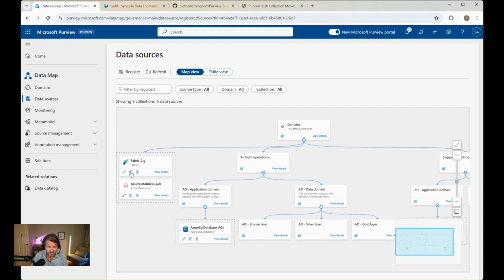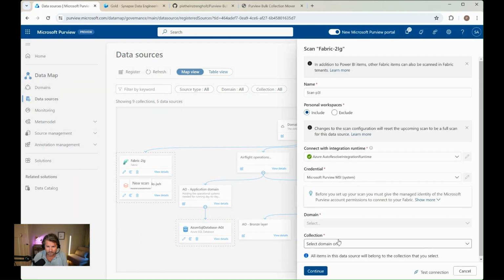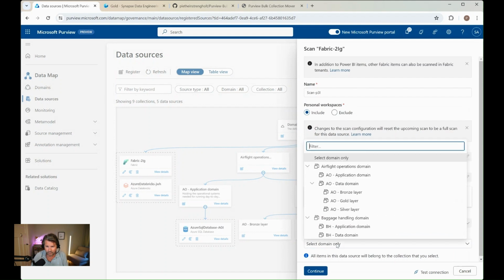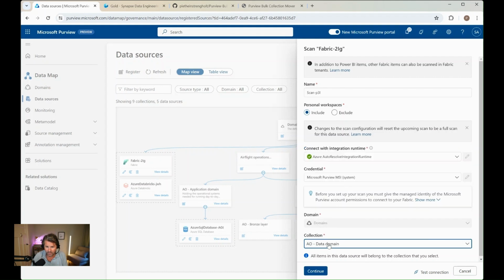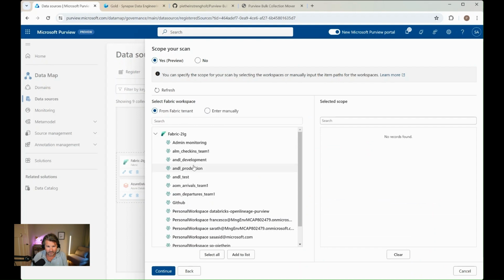So how that works is you click on here, new scan, you give the scan a name, you select the target collection. So assume we would like to scan one workspace and store all of that metadata into a different collection. I could select that collection up here, test the connection, see if that works. Yeah, that works. Now I can click here, yes, the scoped scan, and let me click here only the workspace I would like to scan.